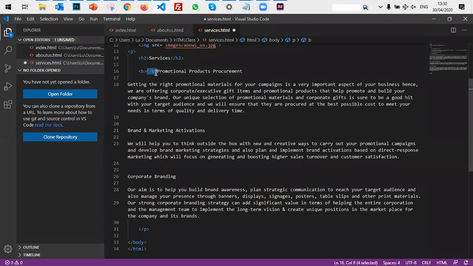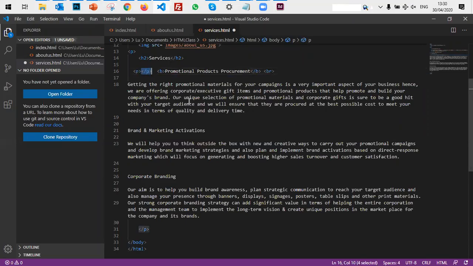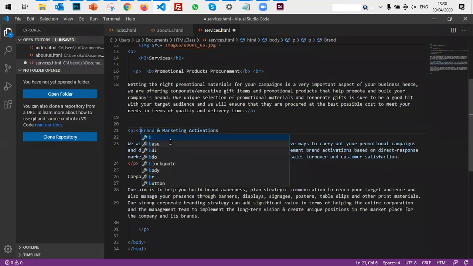Then all I want to do is to say this one should be bold. You remember the tag for bold is B. And this one can have a BR here. But all this P, from here to here is one paragraph, and from here to here is another paragraph. I'm only making the header bold.